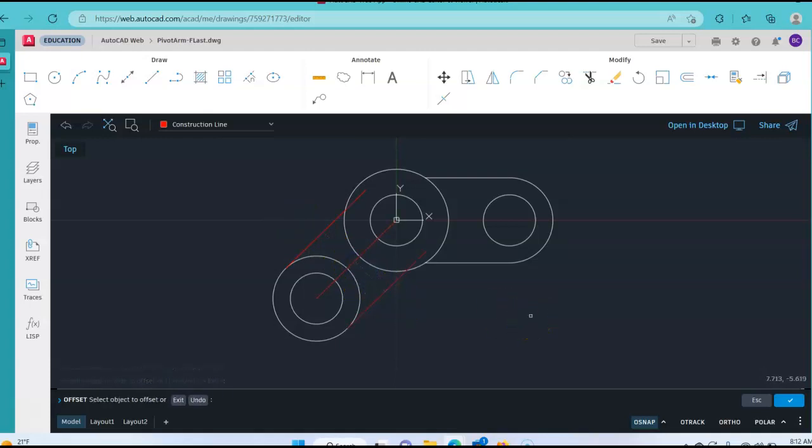Now I've got the lines, and I'm going to be able to use the endpoints and the intersection points to actually draw my object lines. So now, instead of drawing on the construction line layer, I want to go back and draw on my object line layer here. Go back to your lines and go from here to here.